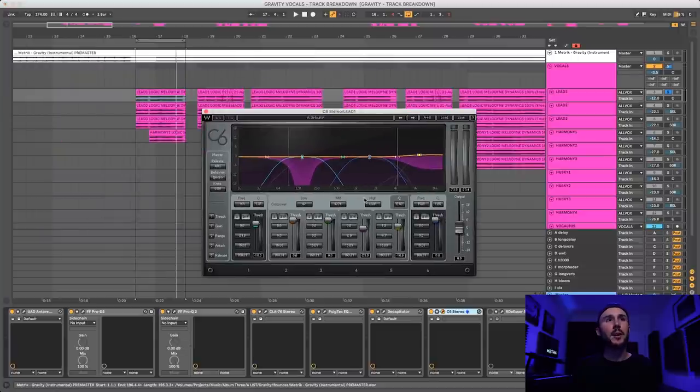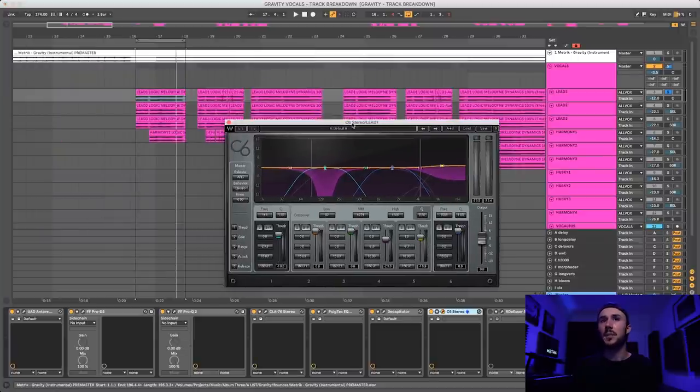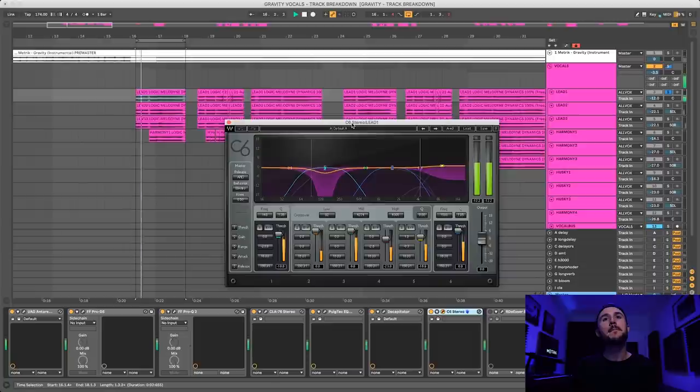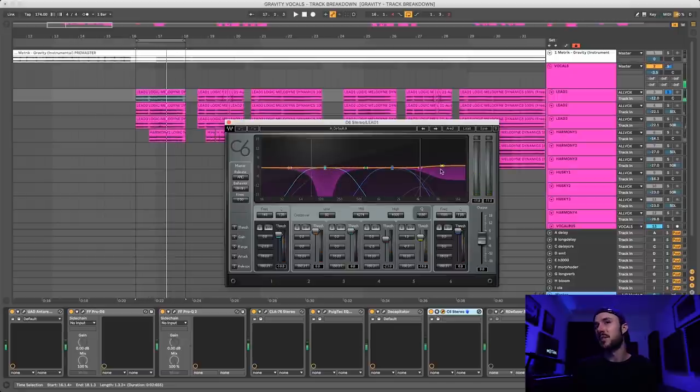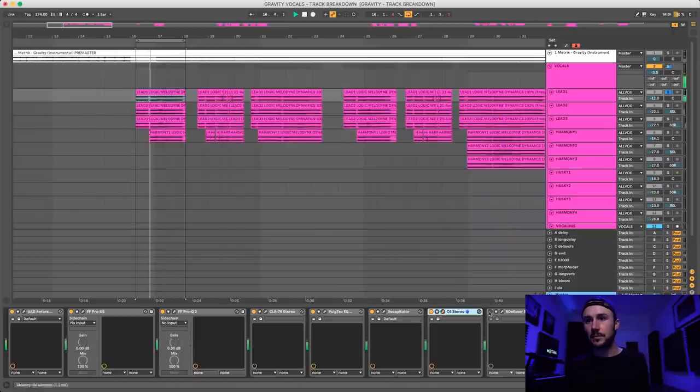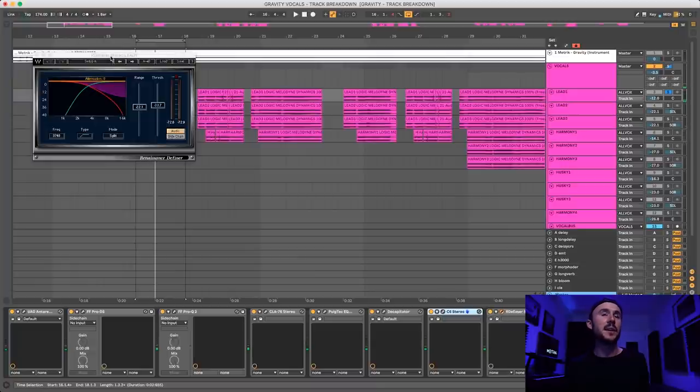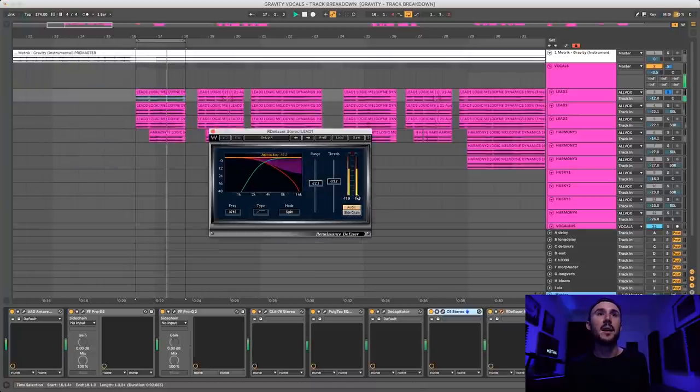Bit of multiband compression. I'm using the C6 less these days, so I usually go for the Pro MB. That's controlling a little bit of that nosiness around 128. And again, almost a bit of de-essing at the top there as well, just to keep those tops, keep those low mids nice and controlled. Running into another de-esser. So I'm slamming quite hard into the limiter here.